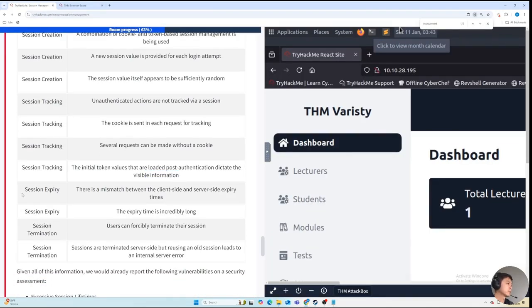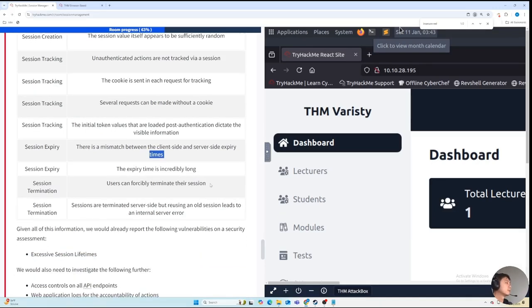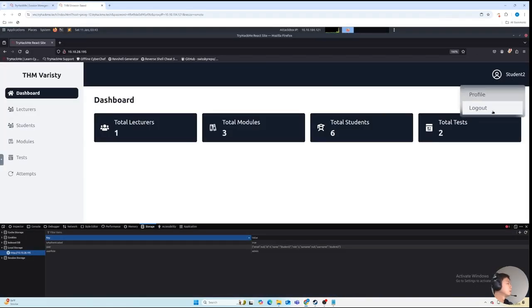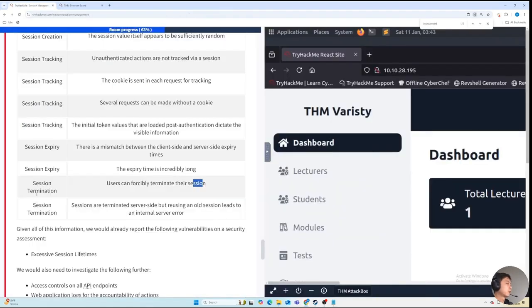Session expiry, there's a mismatch between the client side. This one I wasn't able to verify, so if any of you could do it, please let me know in the comment. Session expiry, the timeout is incredibly long. I don't see that as an issue, but maybe it is. Session termination, users can forcibly terminate the session. Yes, by clicking the logout right here. And then sessions are terminated server side, but reusing an old session leads to an internal error.